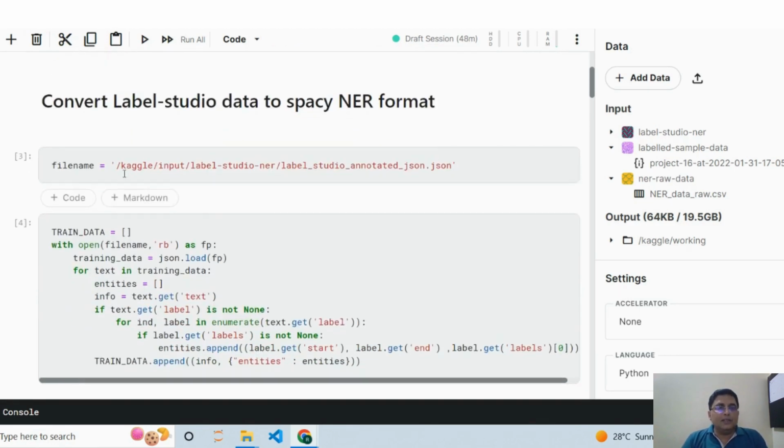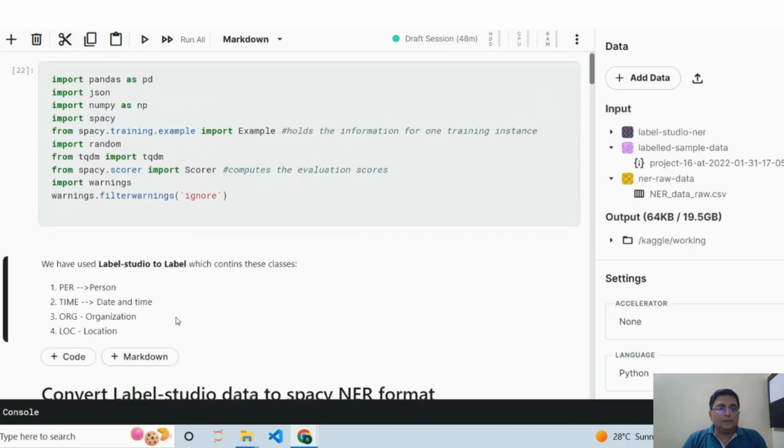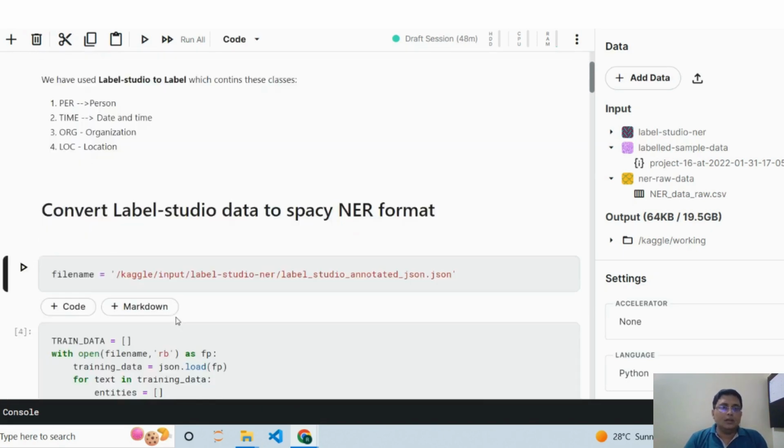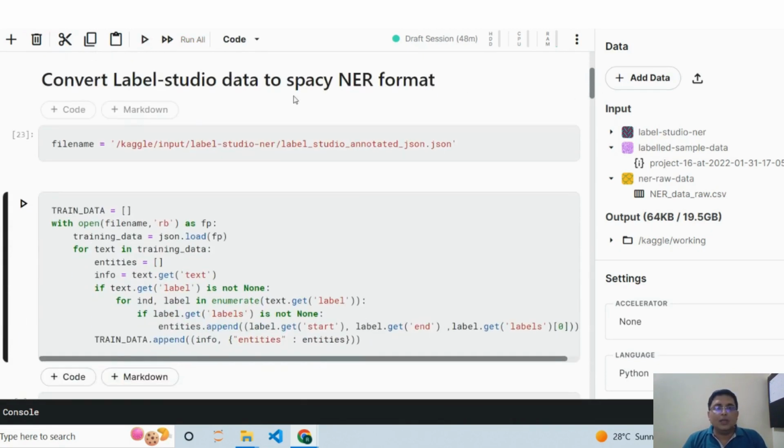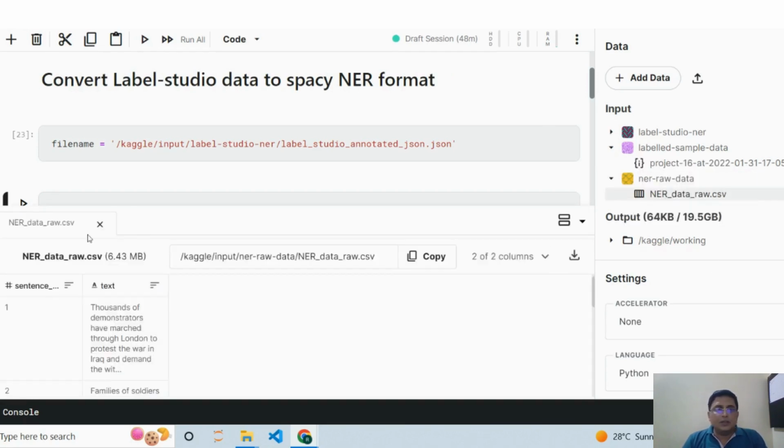Now, the next step for us is essentially to fetch the file name and convert the Label Studio data into the Spacy NER format. Okay, so Spacy ingests the data in a specific format while training, and we need to convert this Label Studio data into that format. So I'll give you a quick glimpse of the data. So here is my raw data. This is how it looks.